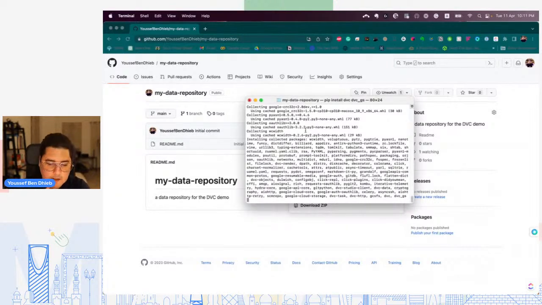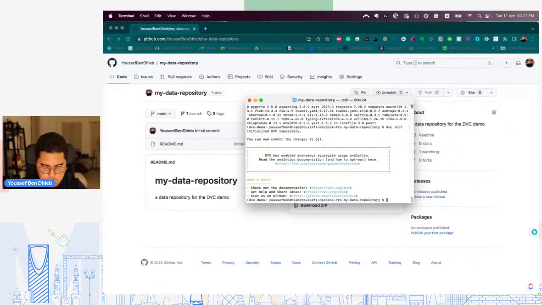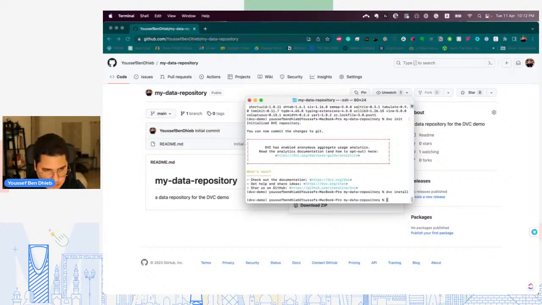Okay, almost done. So after installing, now we need to initiate the DVC repo. So we will write dvc init. It's like we do for git init. And then we will install the git hooks, so that when we push the changes with git, it will push also with DVC. So let's install the git hooks, dvc install. Okay, all good.